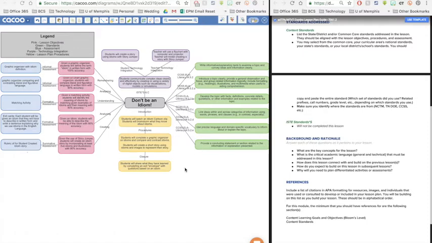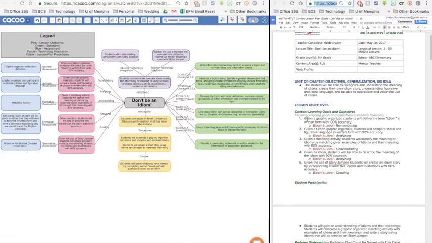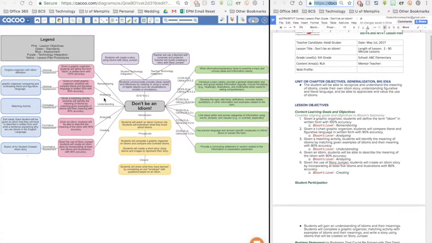This concept map that I have designed is based on the Don't Be an Idiom lesson plan that you have as an example. You can go through here and see how the different parts of the concept map relate directly to the lesson plan. So during this module, you have already completed the content, learning goals, and objectives. That is this part here in red, where you'll see each of the learning objectives, and you'll notice that your linking word is the Bloom's level that you identified for each.